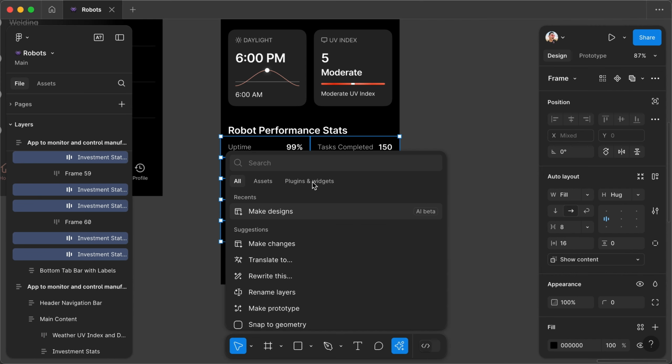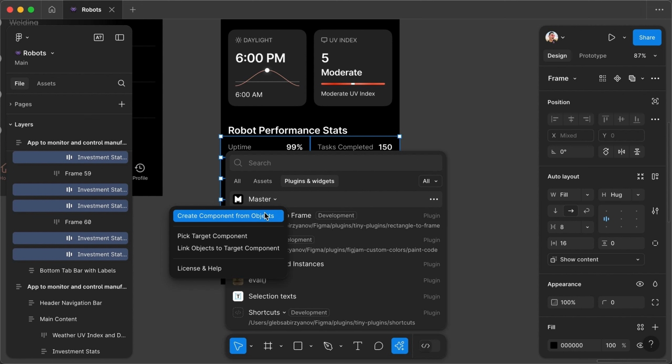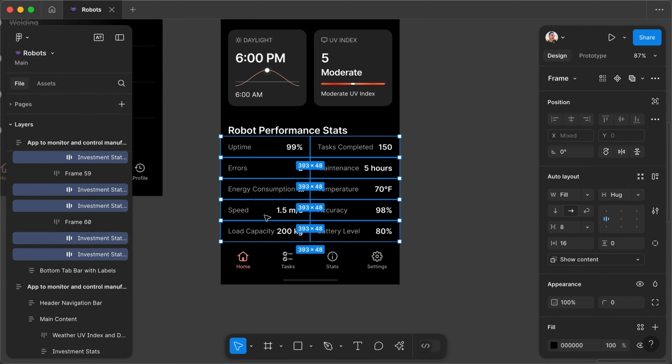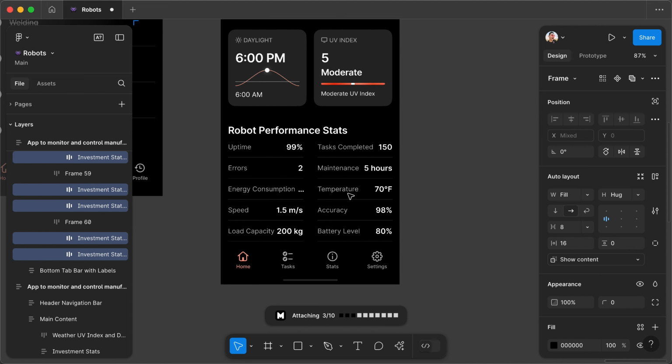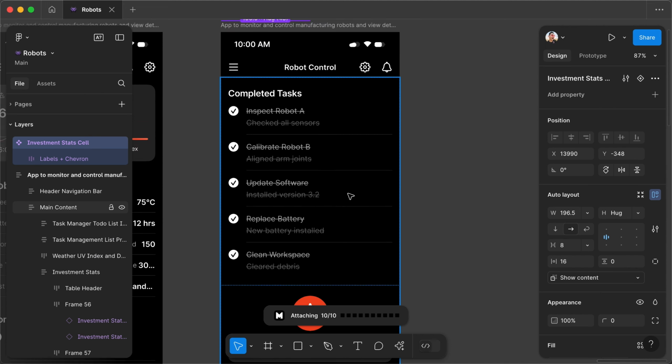To fix this easily, let's turn these cells into instances of a single component. Select the cells, go to Plugins, Master, Create Component from Objects. Master goes through all selected objects and attaches them to a single component while preserving overrides like these stat names and values. Feels like magic.